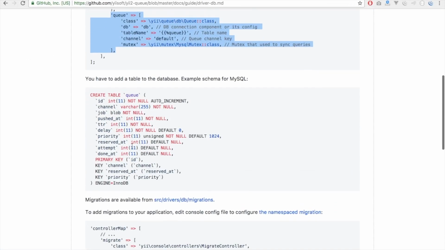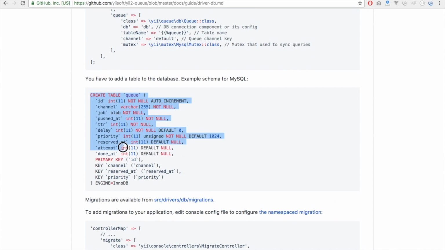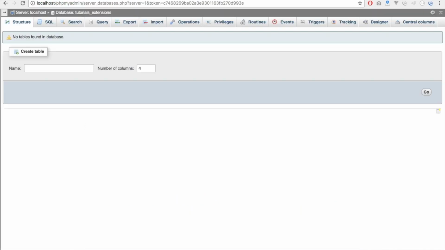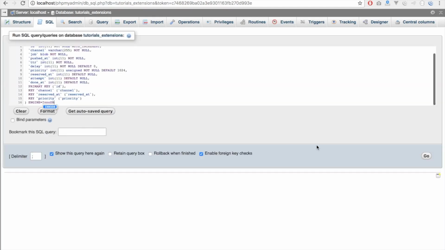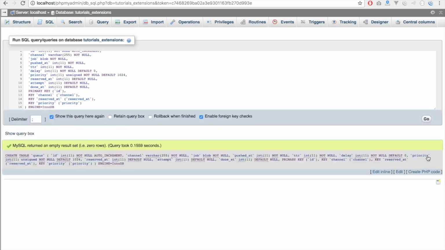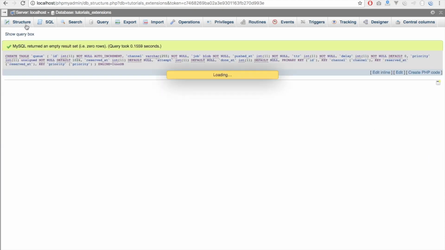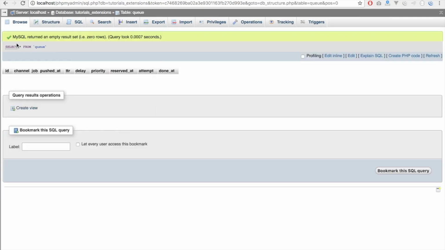Also, we need to copy this table schema. So I already created a database for us, which is called tutorial underscore extension, which is what we'll be using. So I'm going to run the schema here. So now we have our table created. So let's connect our project to this particular database.